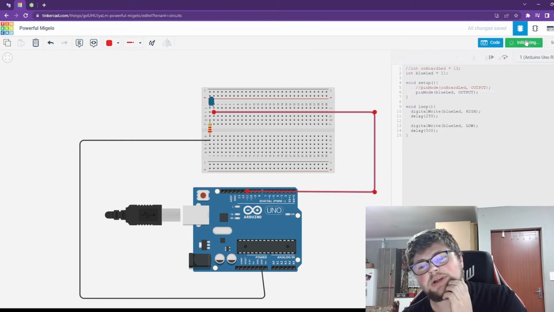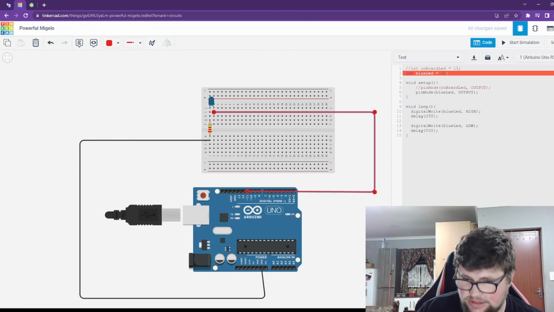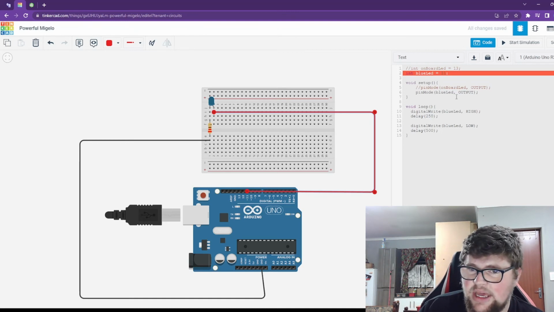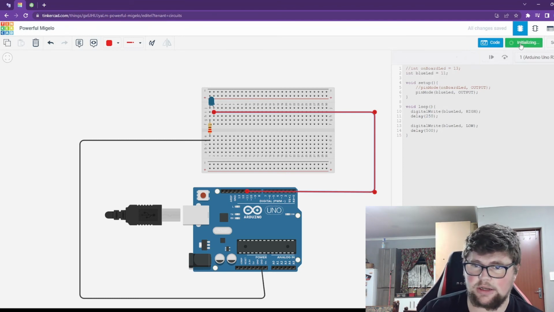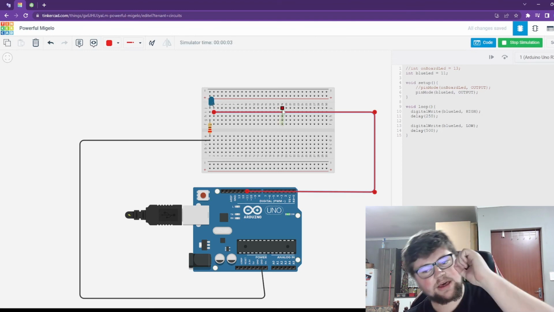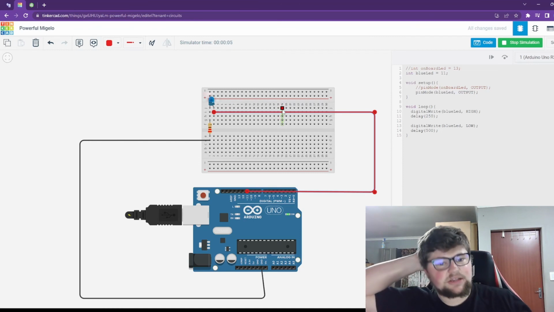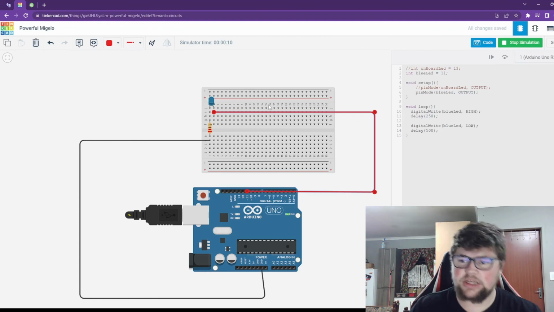So let's quickly start the simulation now. Ah, I got an error. What error is it? Okay, it says exit status. Why? Because I didn't use a semicolon. I used a colon. Let's start our simulation now. There we go. It's flashing. It flashes for a quarter second, stays off for half a second. So our code is working.